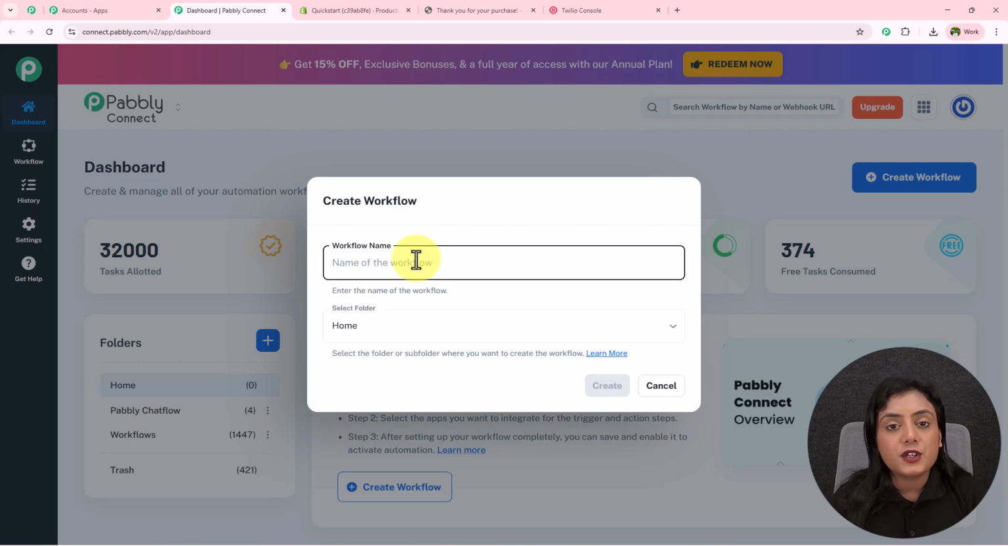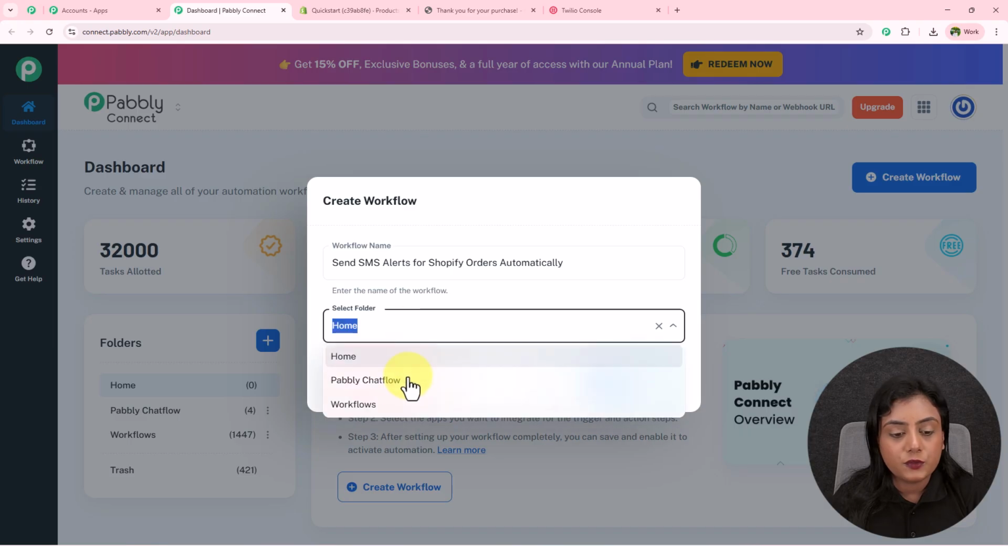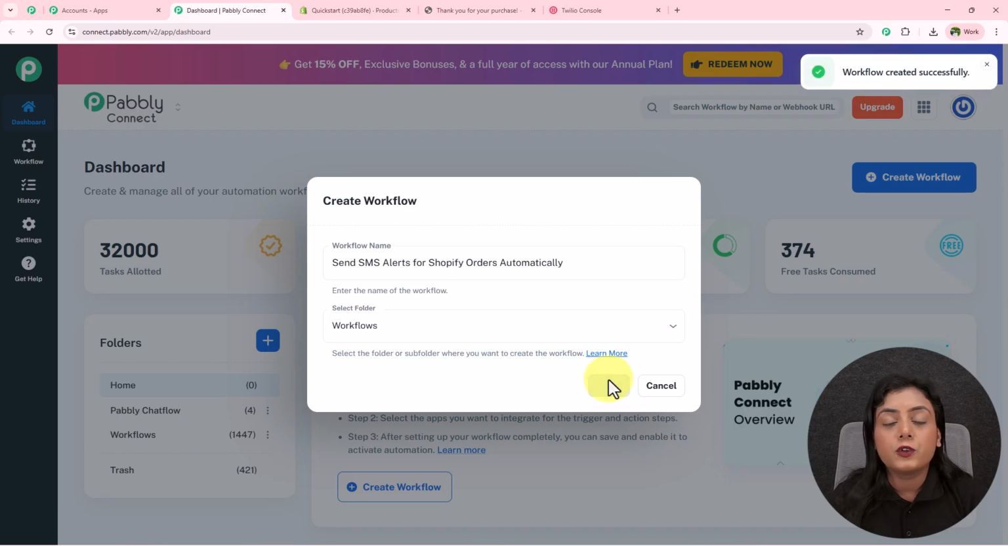Firstly, it is asking for us to rename our workflow. So for the name of my workflow over here, I'm going to give it as send SMS alerts for Shopify orders automatically. For the folder, I'm going to select the workflows folder. To create your own folder, click on this plus button. Then I will create this workflow from here.